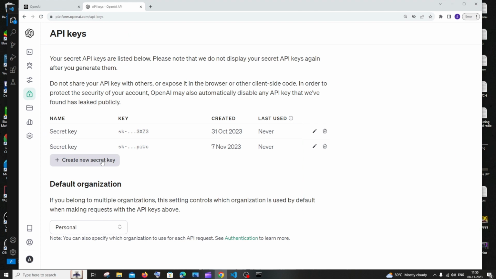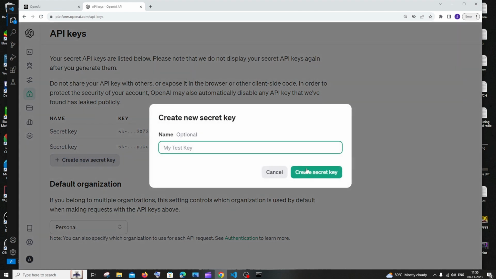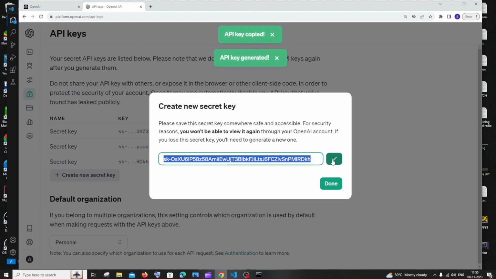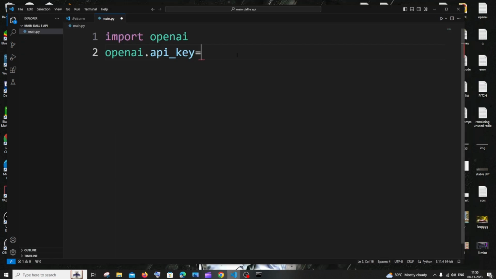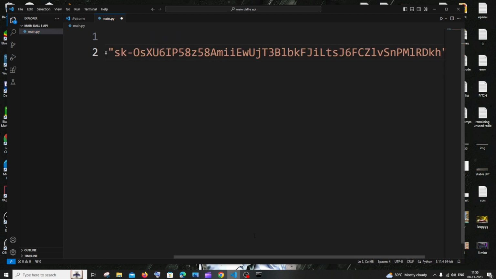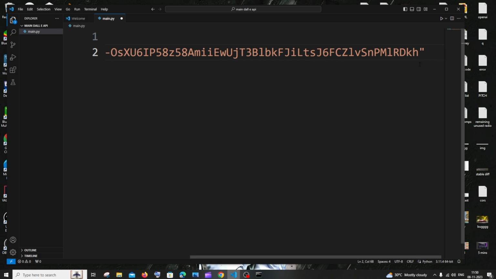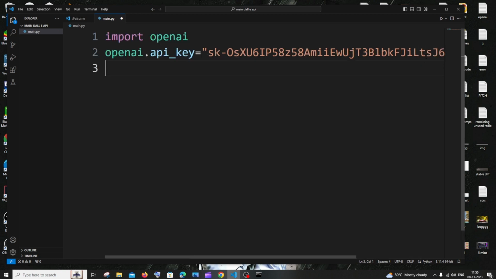Select that and click on create a new secret key, create key, and don't share this key with anyone. Just copy this and click on done, then go to the code and paste it directly within double quotes. You can have this as an environment variable, but since this is just a demo video, I'm directly assigning it as a string.